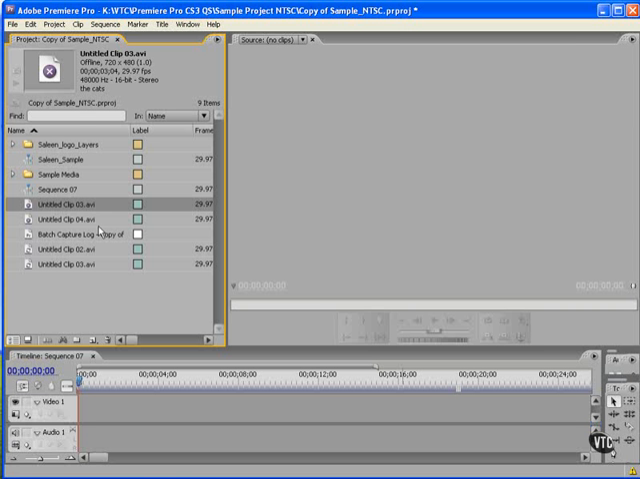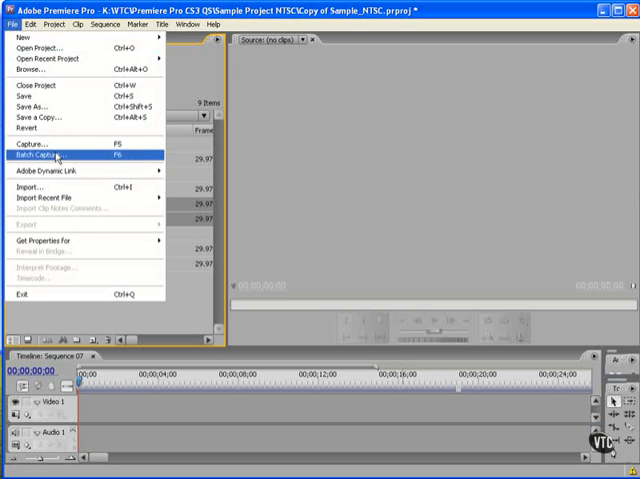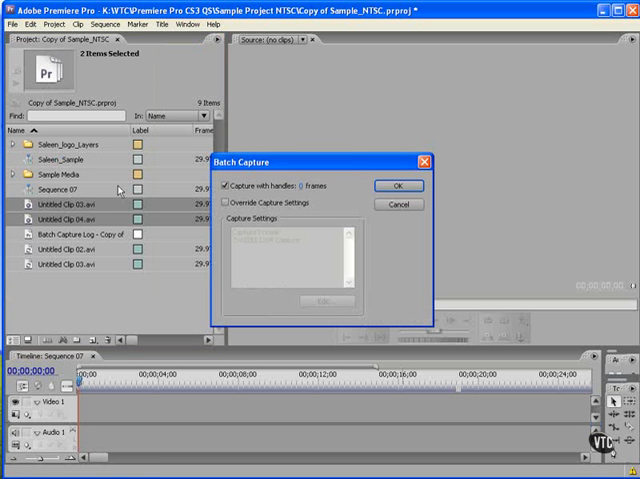Again, the clips that you've previously logged will appear in the project window with the offline icon. Notice that is the offline icon that I've also covered earlier. Let's go ahead and choose these 2 clips. I'm holding down the Shift key. And now from the main menu, choose File, Batch Capture, or press F6.